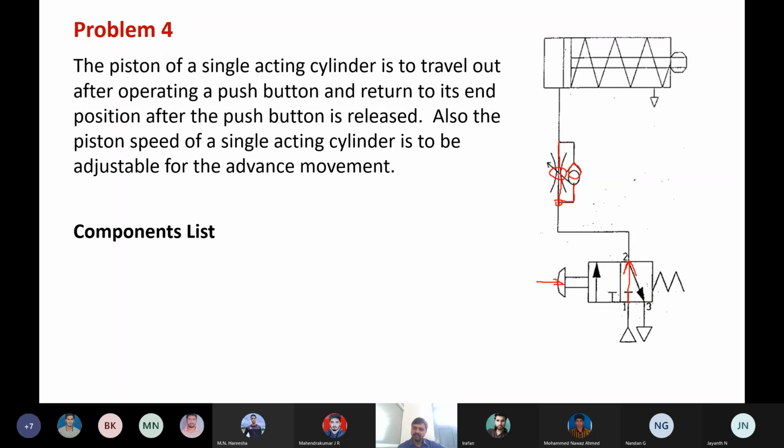When you allow only a small quantity of air to pass through this throttle with the help of the knob, less pressure is going to act, and the speed of the extension stroke will get reduced because of the lesser amount of air supplied through this port. Again, if you release the push button, the same thing will happen.